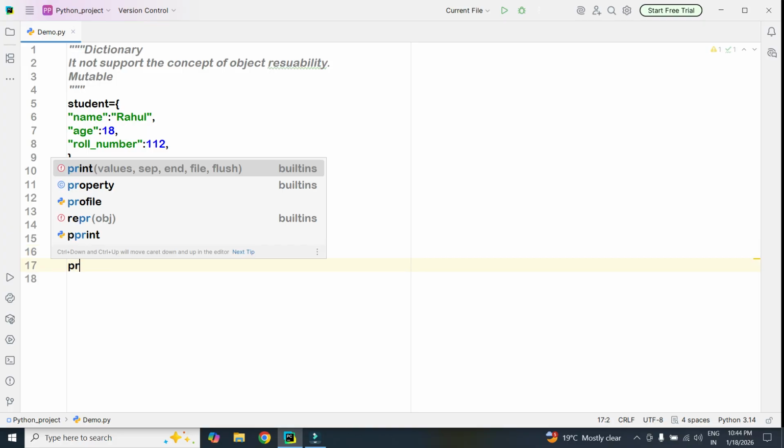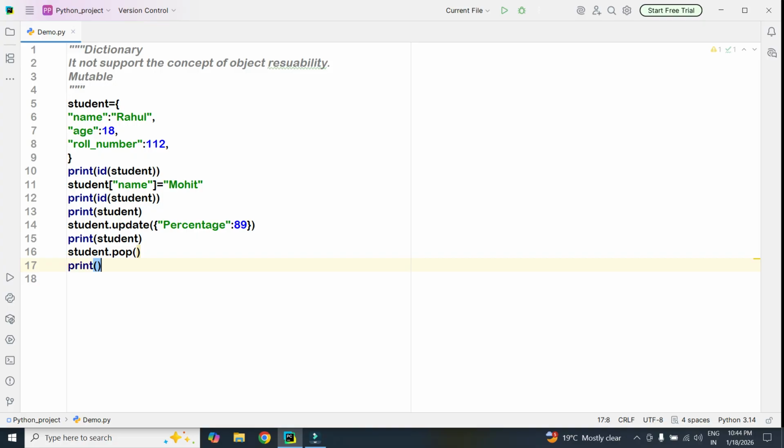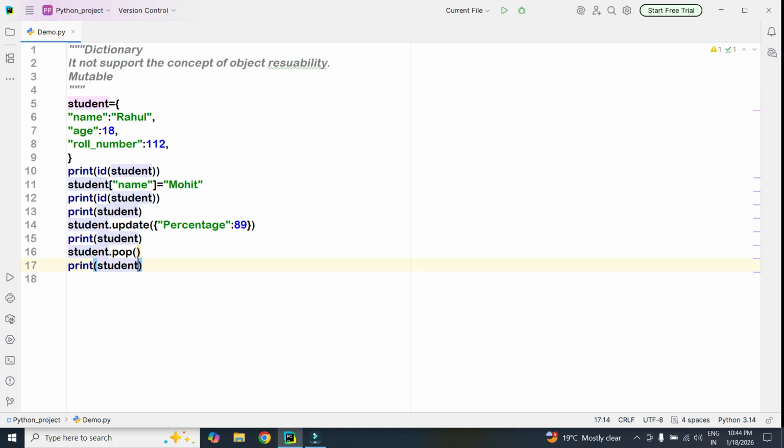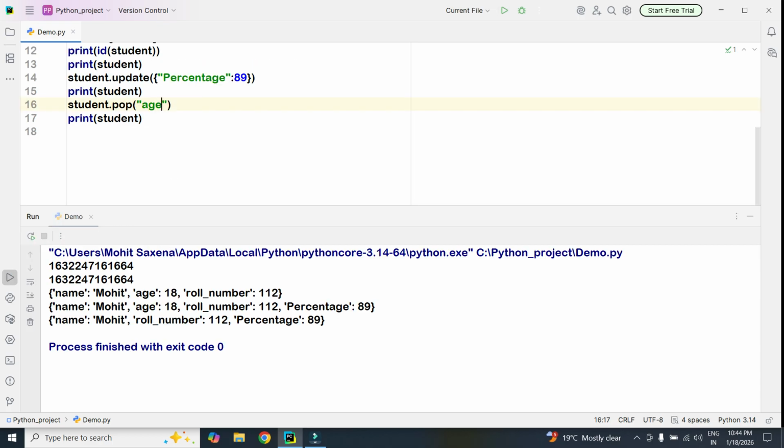Okay, and we again print student. This is the output. Pop expected at least one argument and got 0. So if you want to pop, we have to give the key also. So if you want to pop age, now see the output, it will remove age from it. So it's mandatory to pass some data to pop.